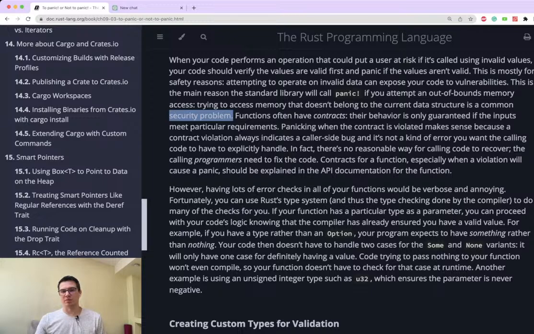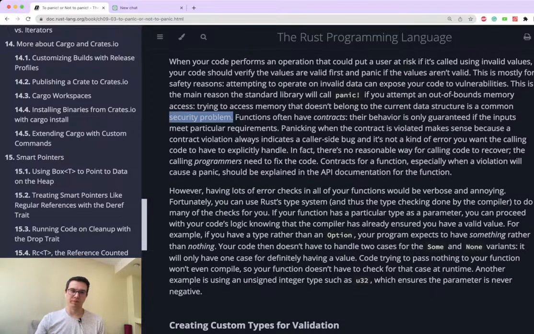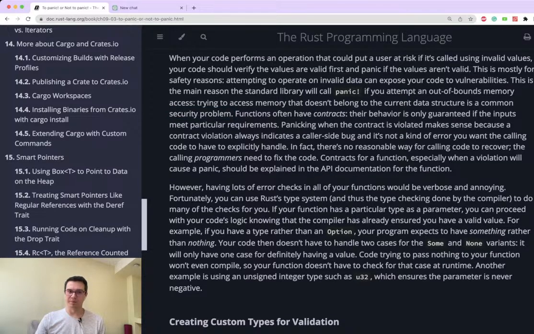Yeah, it's obviously a good reason to panic if it prevents some security vulnerabilities, like in this example, where we don't allow access to memory we shouldn't access. So yeah, good example.